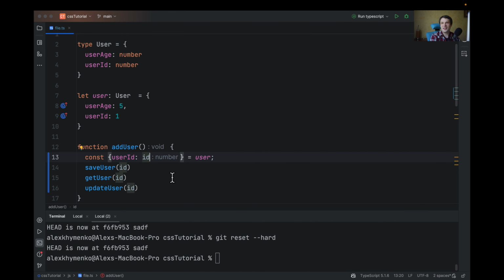And the last one, you can set up a default. In case there is no value, you can set it up, for example, to 0, but you will have your own.